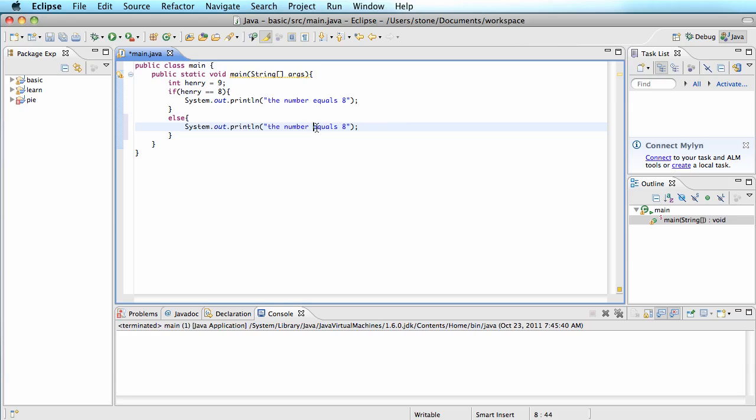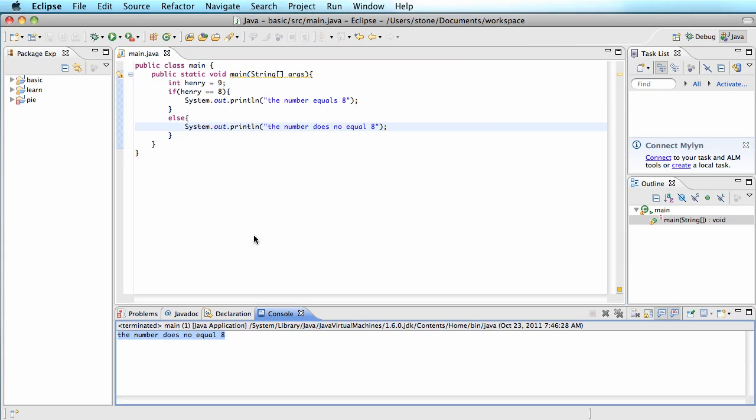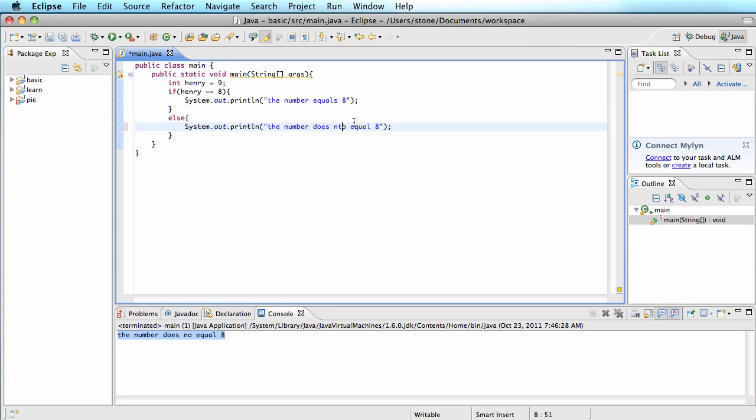And we're going to say does not equal 8. Now, when we run the program, it says the number does not equal 8. What it does is it says Henry equals 9. Does Henry equal 8? No, it doesn't equal 8, so we're not going to do this. But since we didn't do that, we're going to do this. Now if we put the number equal to 8 again, as you can see, it will not do the else statement. If the if statement is true, it will not do the else statement.